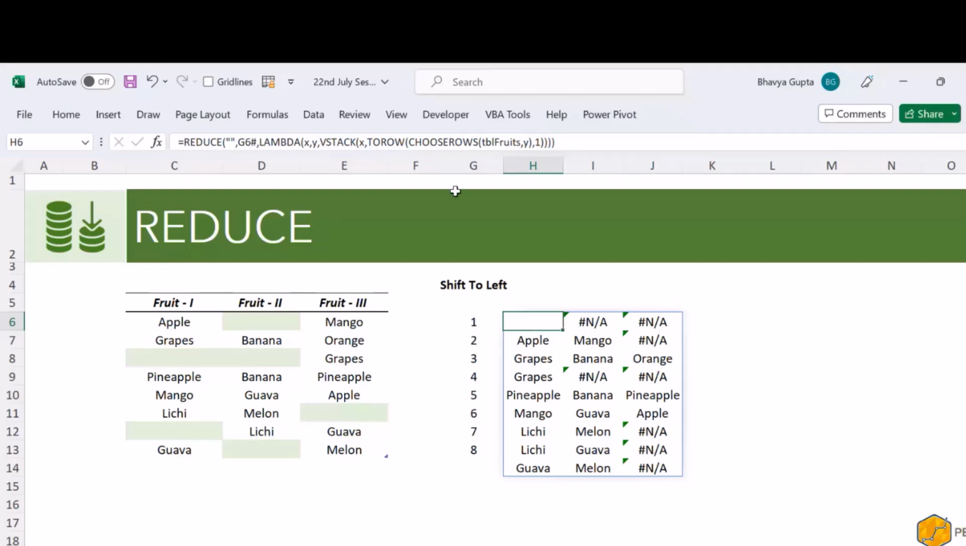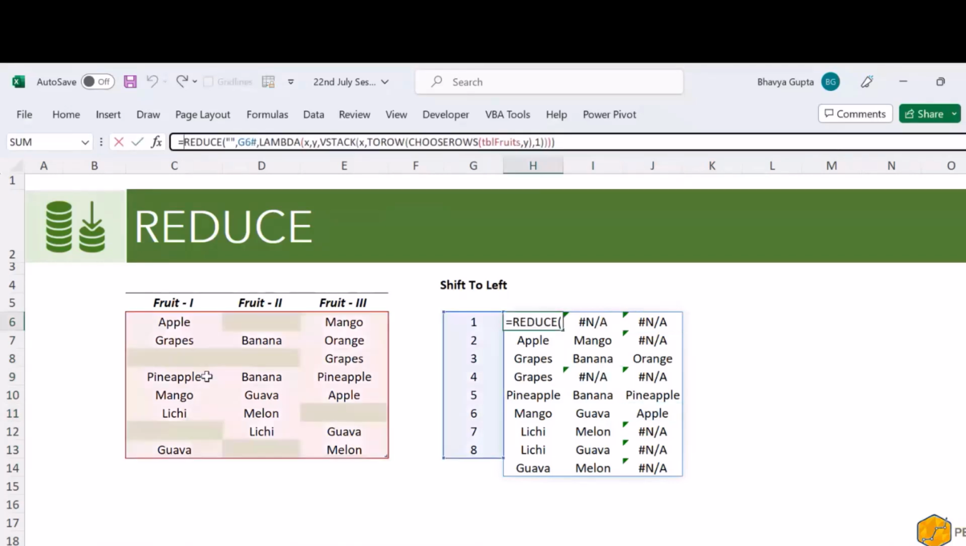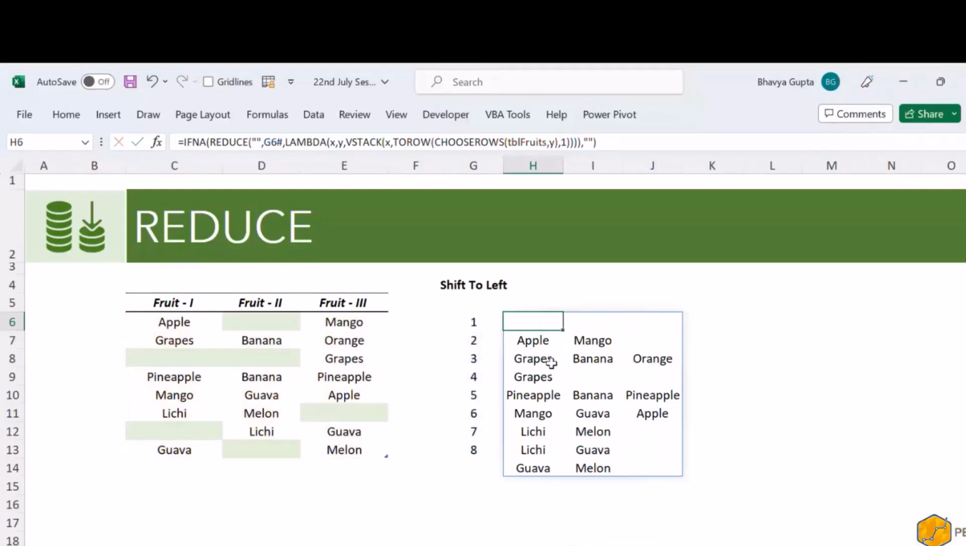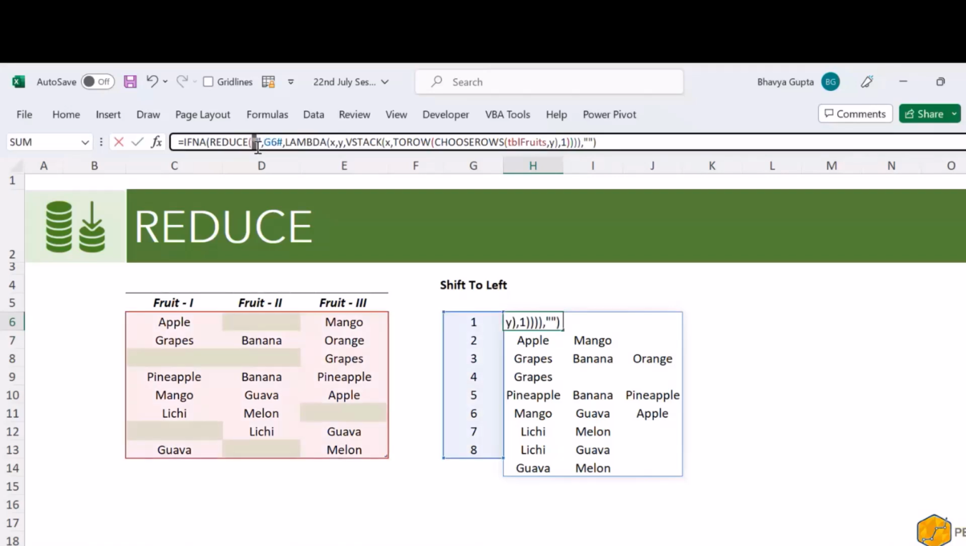With this just one change, we got the result here successfully, and we don't want these NA errors here, right? We don't want these NAs here, so we can use IFNA. If there are any NA errors, we want an empty string, so we have got rid of those NA errors. And now what is this first empty row? These all are empty strings. So what is this? This is because of this empty string, right? Because our initial value was this empty string.